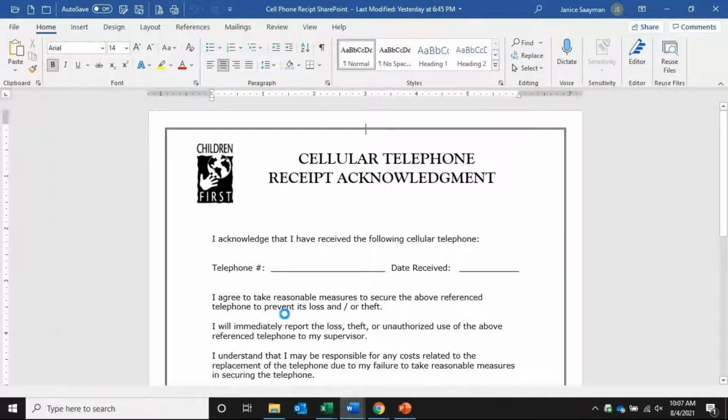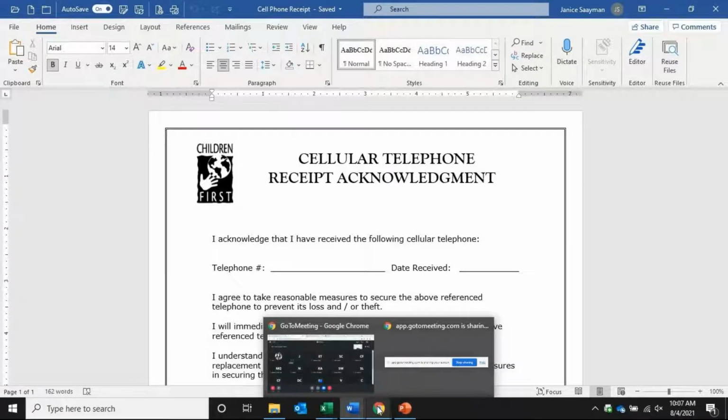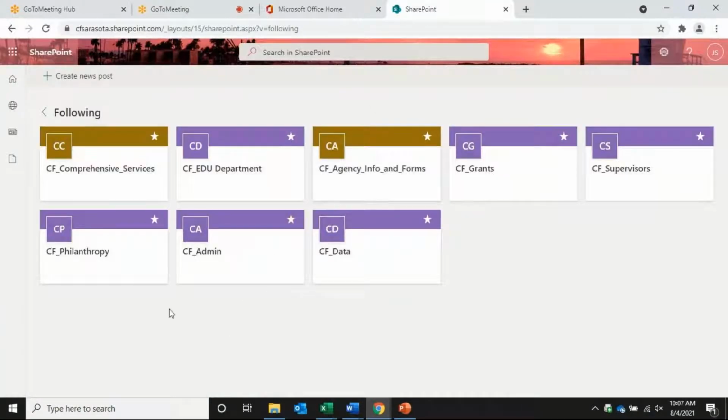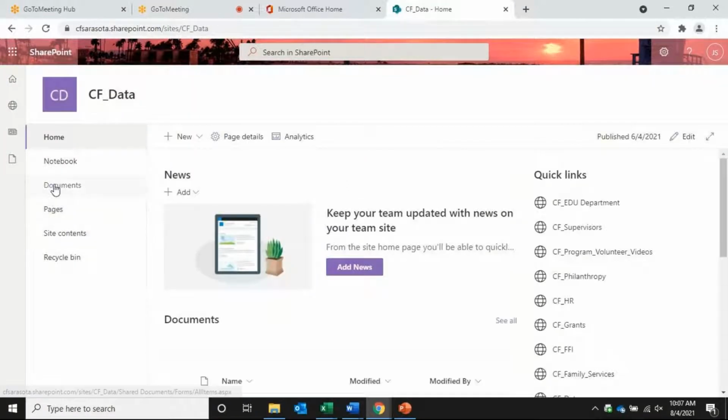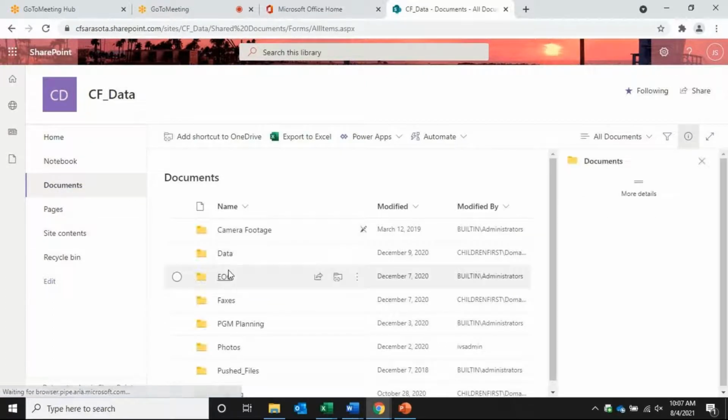If I have to go and look into SharePoint, I saved it into here. You won't all see that folder because it's not a folder that everybody has. So you see, I have an EOO folder there. If any of you go into data, you're not going to see that because it is a restricted folder in SharePoint. Just like when we had the M drive, there were certain folders that you could not go into in the M drive. It's exactly the same thing.